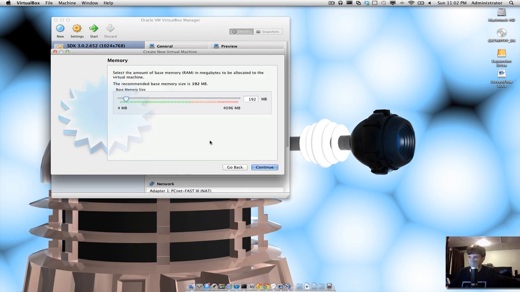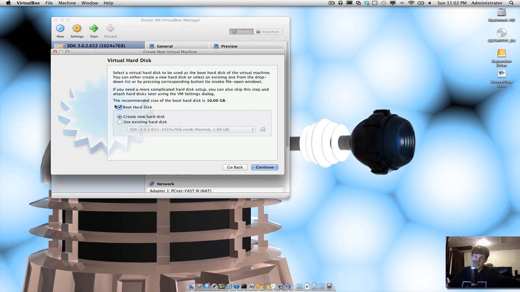Here we go. I'd recommend about a gig of RAM, but in this case I'm going to give it 512 megabytes, which is half a gig. And if you're curious, 1024 is a full gig.